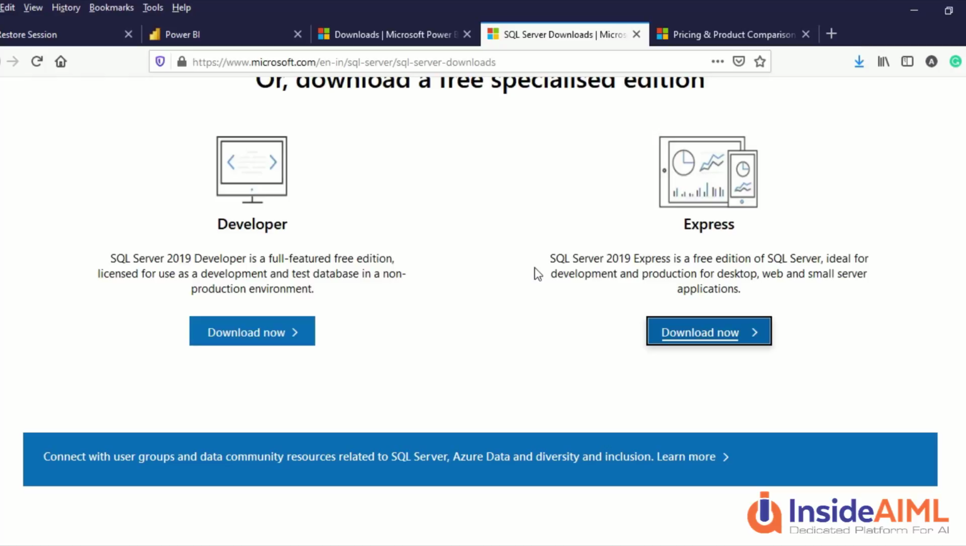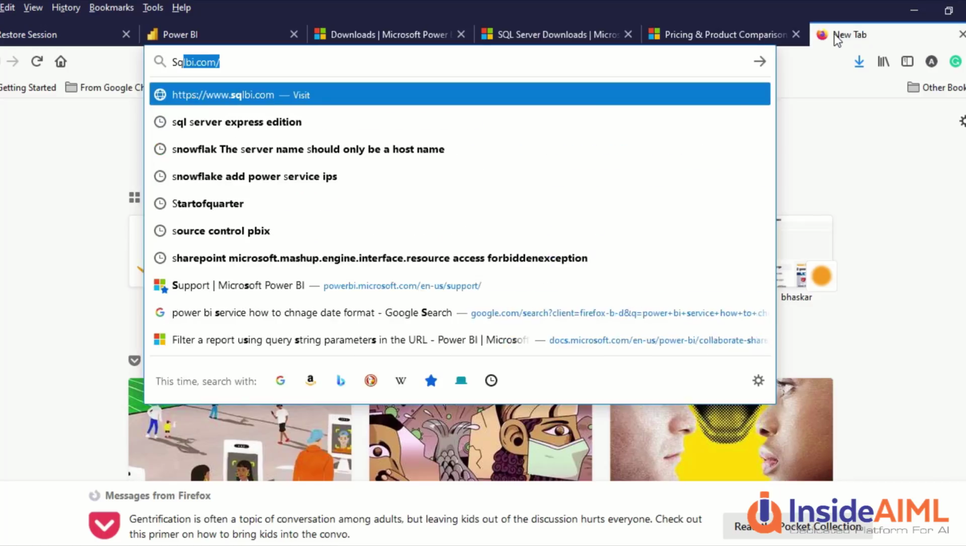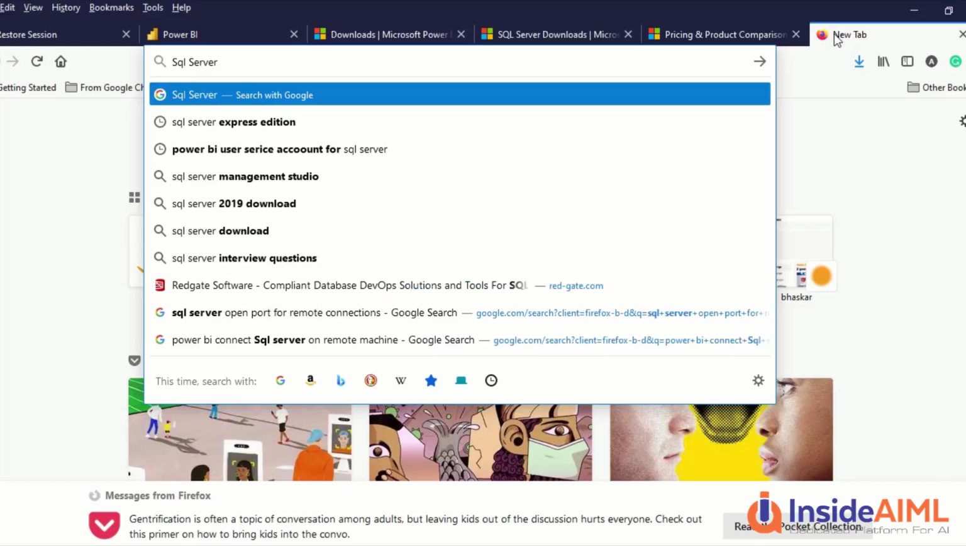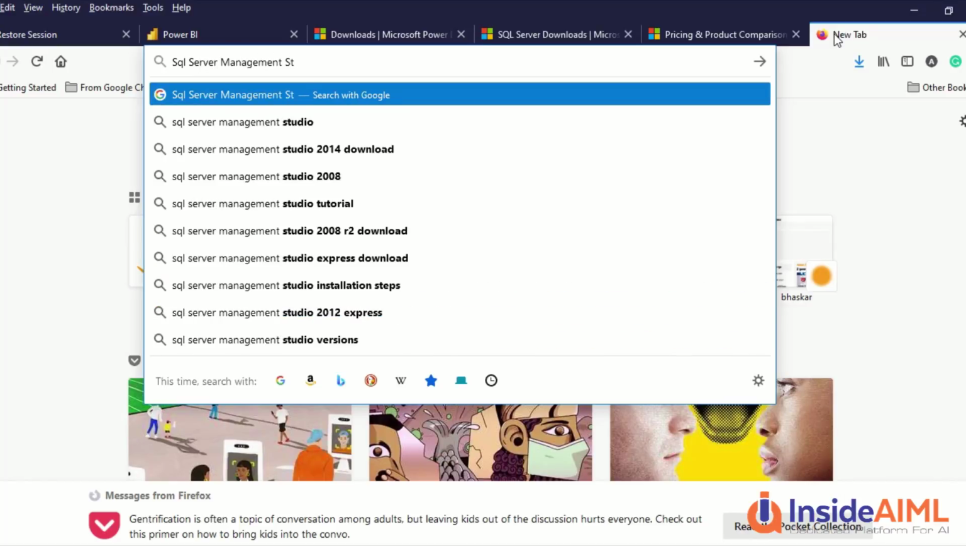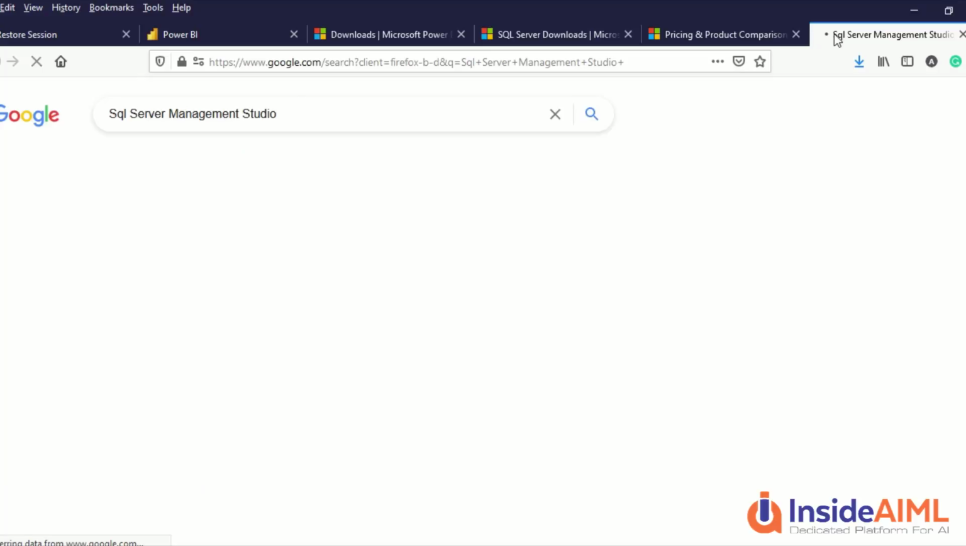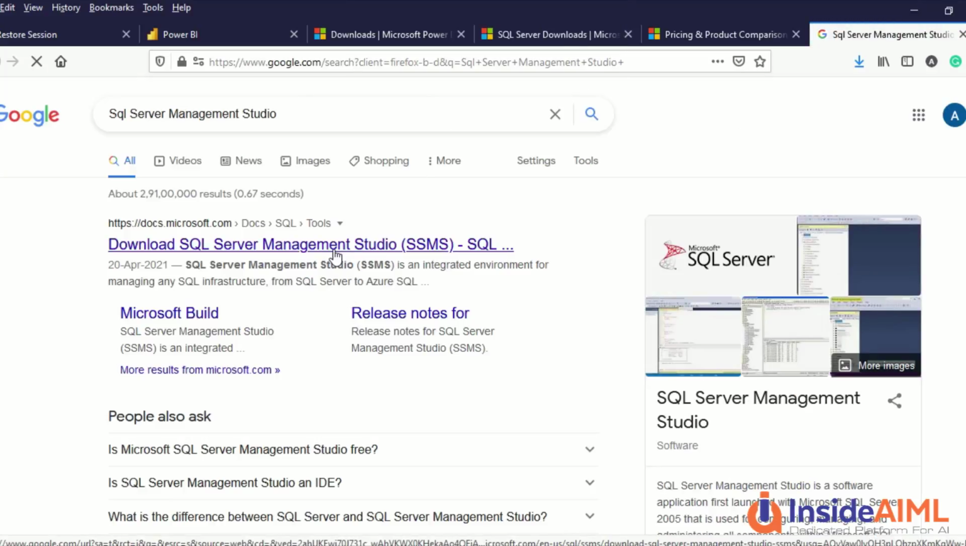Again, we are going to install it with the instructions. The only thing you have to remember is your desktop name and what is the Express Edition name. And one more tool which we are going to download is SQL Server Management Studio, and all the tools I'm telling you are free. So search for SQL Server Management Studio, click here.